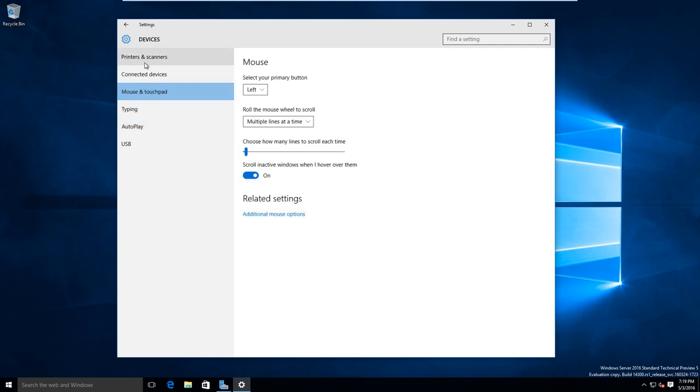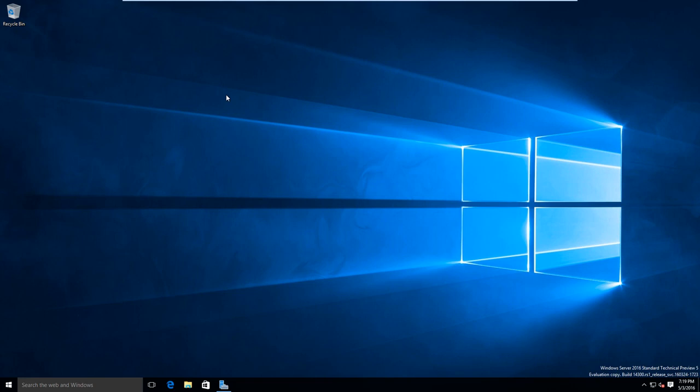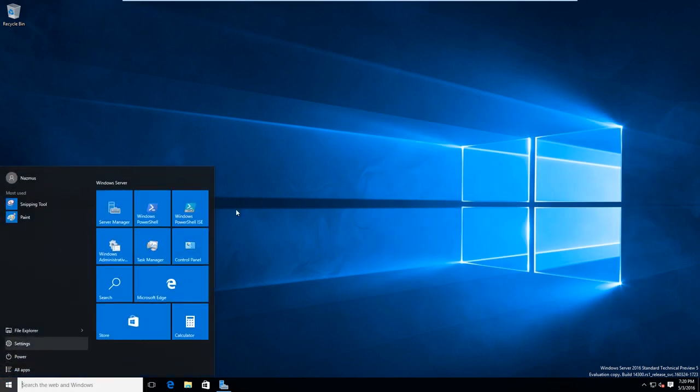USB, keyboard, mouse. That's all there is to it. So yeah, this is Windows 10 or Windows Server 2016 Technical Preview 5, the Redstone version, the Anniversary Update. Redstone 1 is the code name for the Anniversary Update of Windows 10. So yeah, that's it. Thank you for watching.